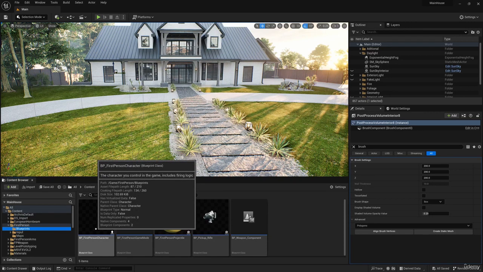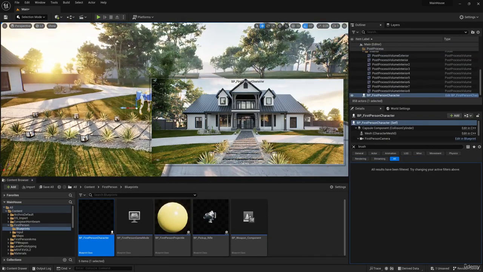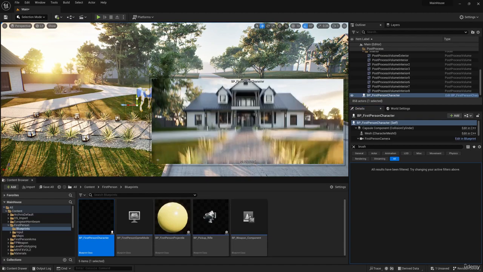This is our character through which the game process will be controlled. The character is responsible for movement and interaction with the surrounding objects in the scene. Drag the character into the scene and place it where the game starts.